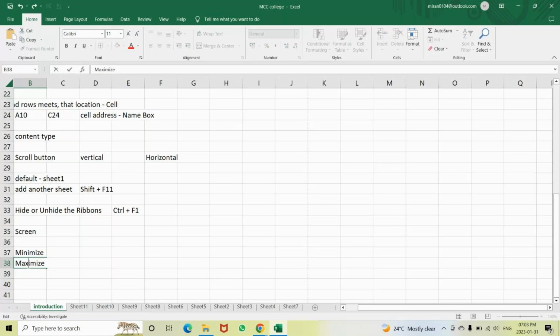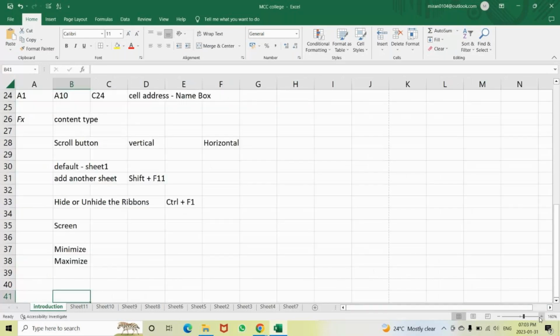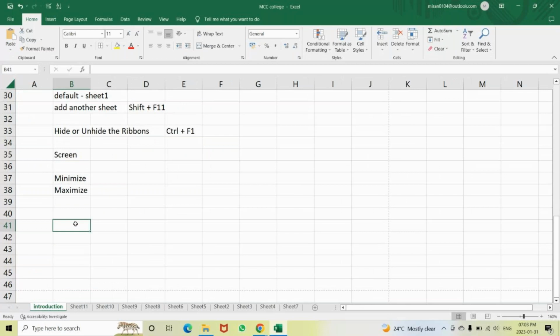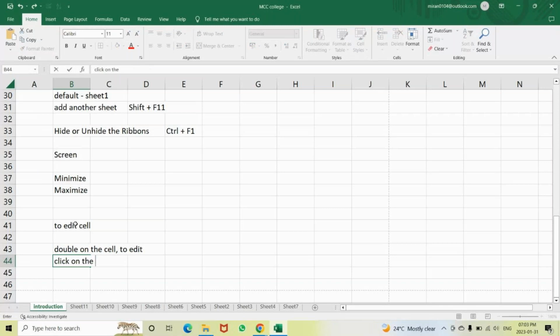We have 3 methods I'll give you here. To edit the cell, what are the methods you have? You can double click into your cell itself, double click on the cell which you require to edit. Second one is click on the formula bar. Next one, you can use F2 as a function key in order to edit.